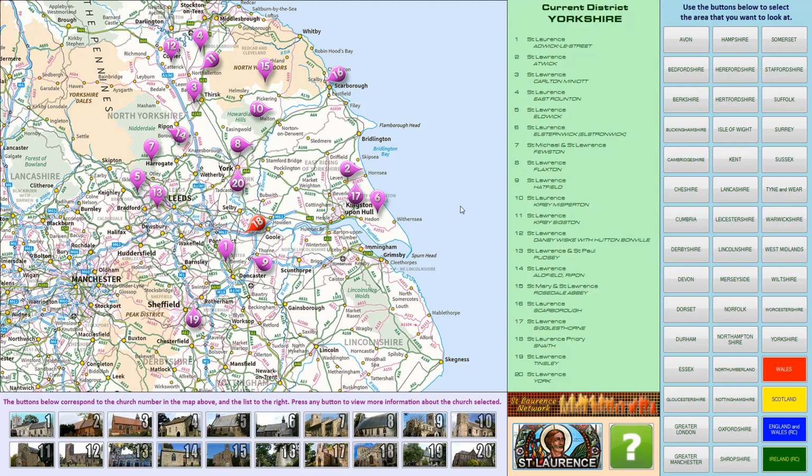Okay, when the software loads, it's going to load and default to the area that your church is in. So in this particular case, we're in Yorkshire, and our church, which is Snaith Priory, number 18 down the bottom, is highlighted in red. If you choose to use this application in your church, it will be configured specifically so that your church will be highlighted in a similar way.